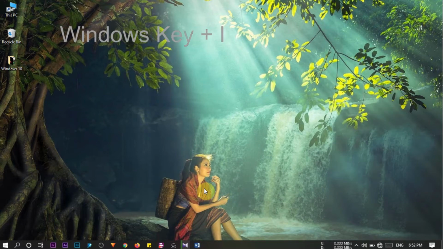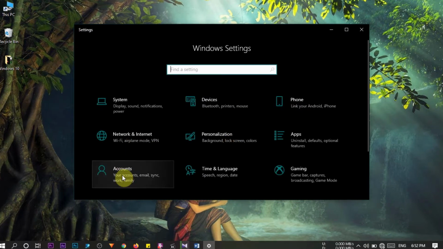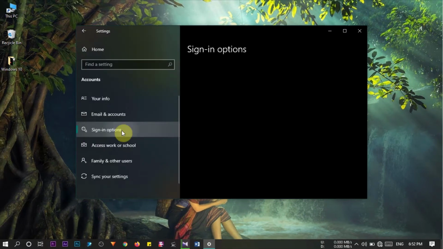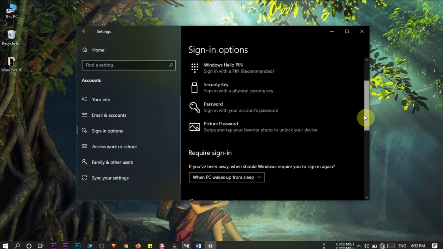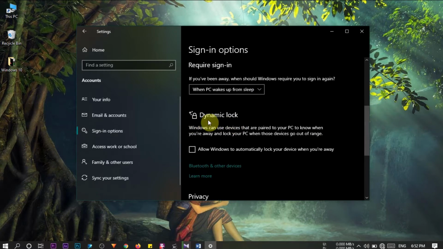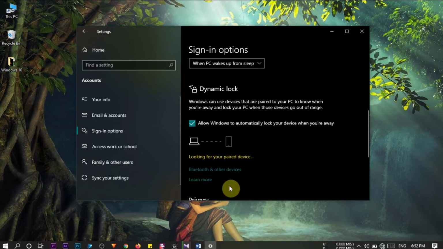And press the Windows button with the I button. In here, click the Accounts tab, then click the Sign-in options. Scroll down to the bottom and you can see Dynamic Lock here. Click it on. That's it. Now if you go out of Bluetooth range, your PC will automatically lock.